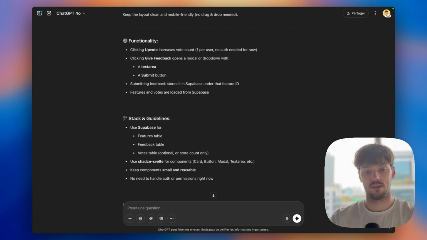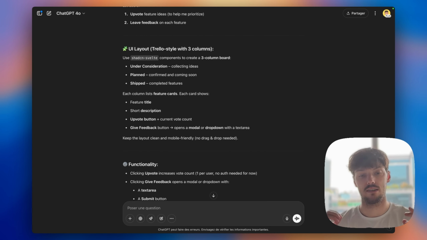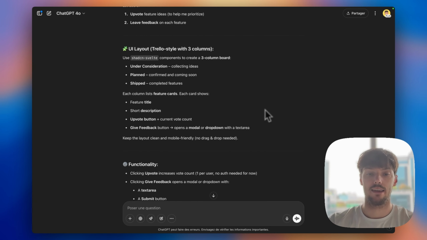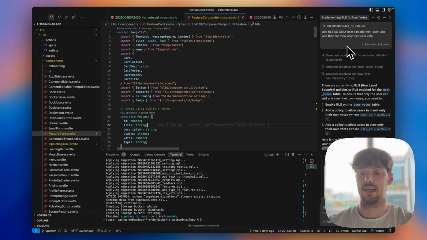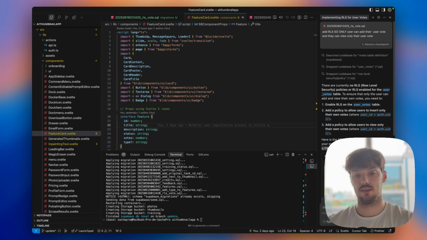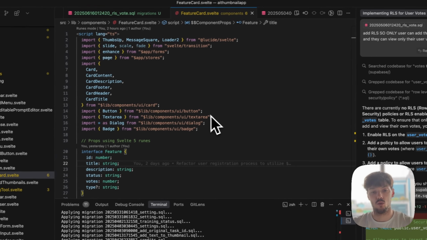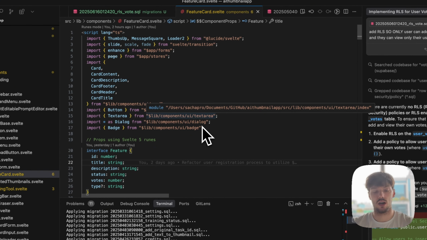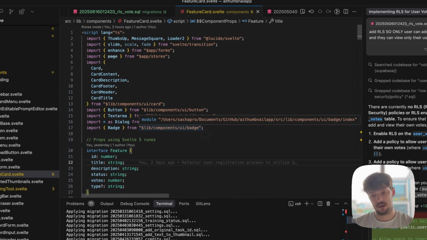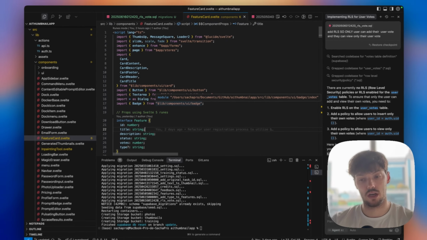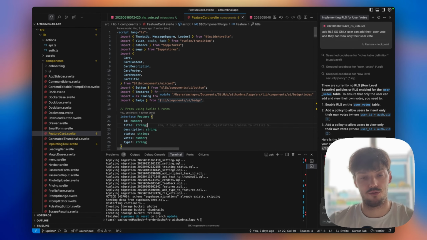And so once I have my precisely defined task, then I go to Cursor and I tell it, okay, please do that. And that's what it came up with: one big component with a feature card, a few calls to my database, a few SQL migrations for Supabase.